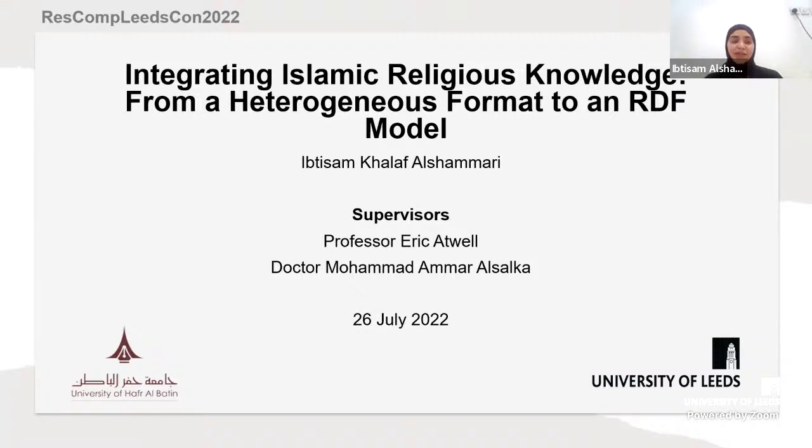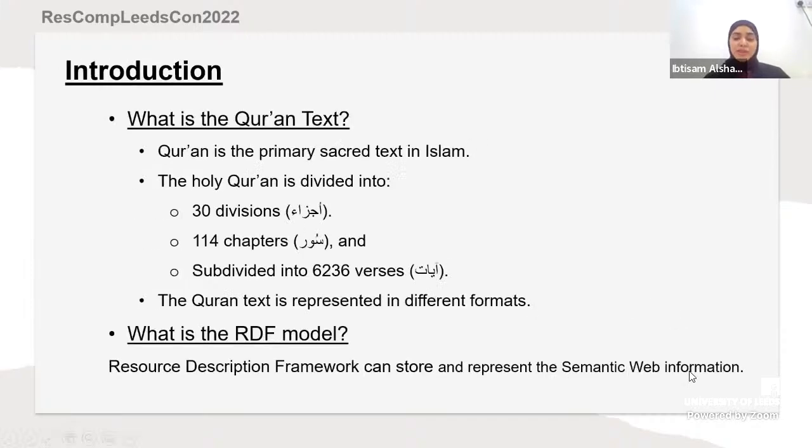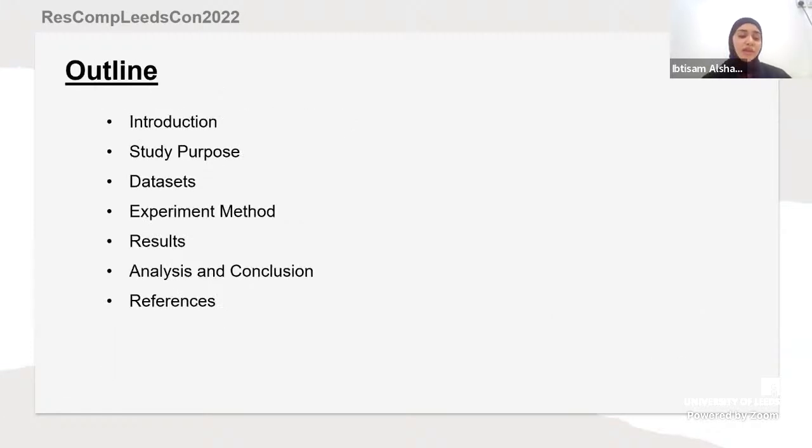Hello everyone. I'd like first of all to thank the organizer for this opportunity to present my work. I am Ibtisam Al-Shamari, a second-year PhD student at the School of Computing. The title of my presentation is Integrating Islamic Religious Knowledge from a Heterogeneous Format to an RDF Model. This talk is organized in the following way: an introduction of this study, including an overview of the Holy Quran, the aim of this study, what datasets are used in this experiment. Then I'll explain in detail the proposed method and results. Finally, our analysis, conclusion, and references.